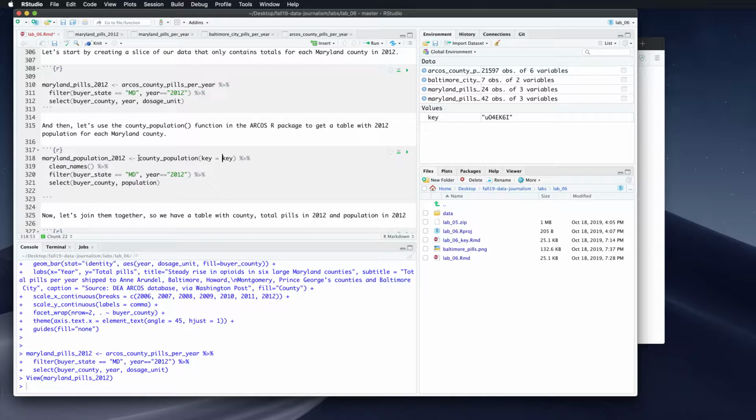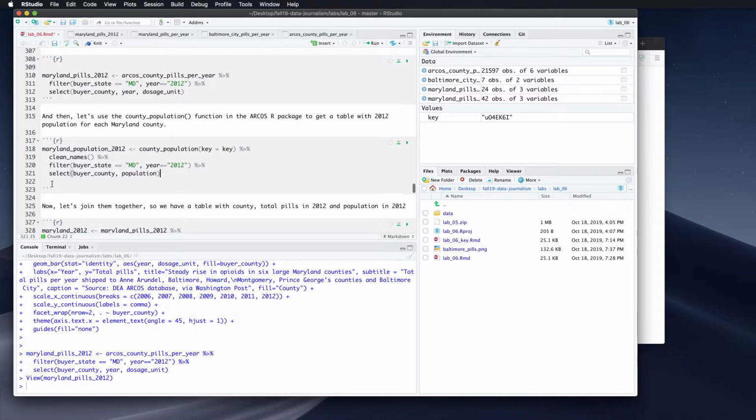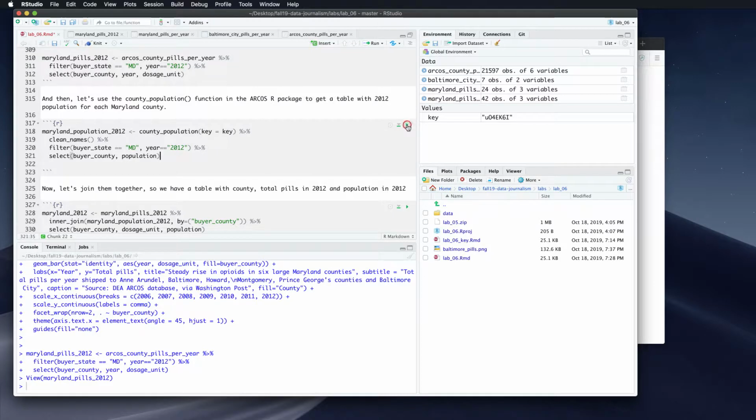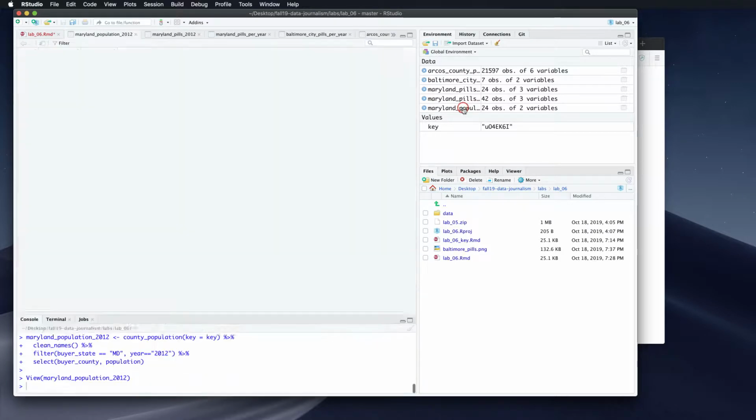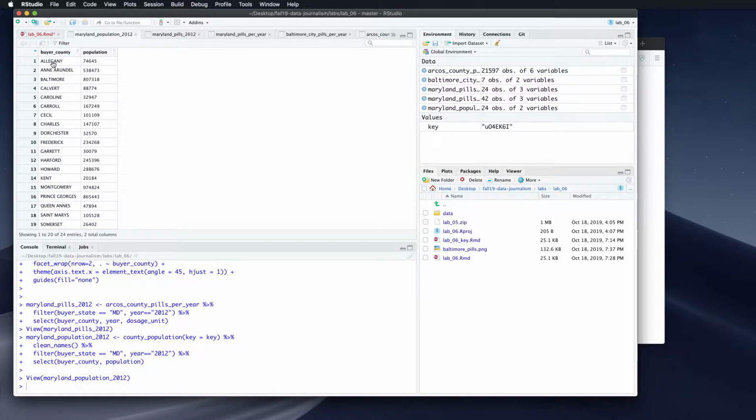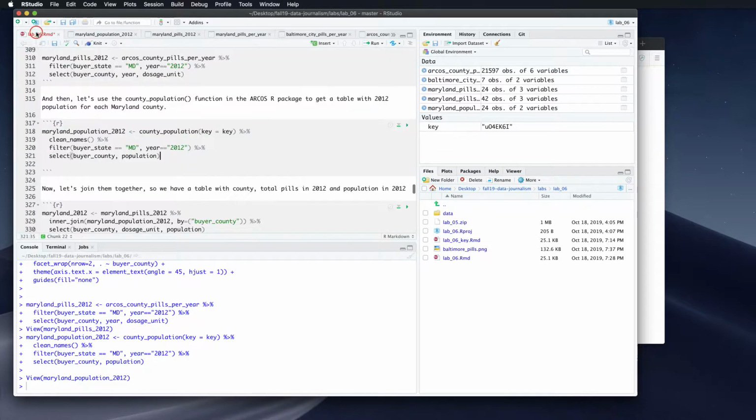table that has each county in the U.S. with the population for each year between 2006 and 12. Just cleaning up the names here, and then I'm filtering it. So I only get Maryland and I only get 2012. And then I'm only selecting 2 columns: buyer county and population. All right, so when I run that, this is what we get. We get each county and the population in 2012.